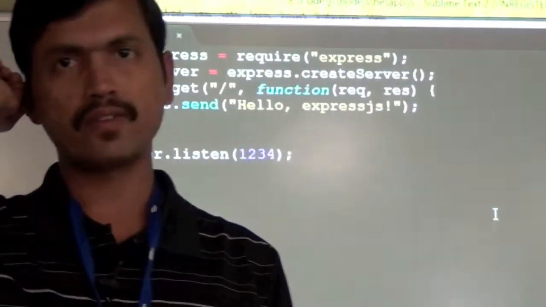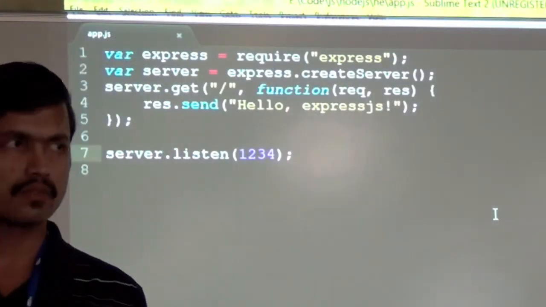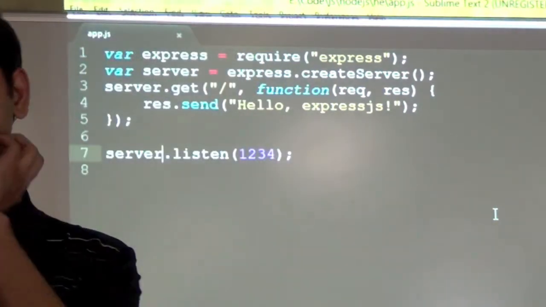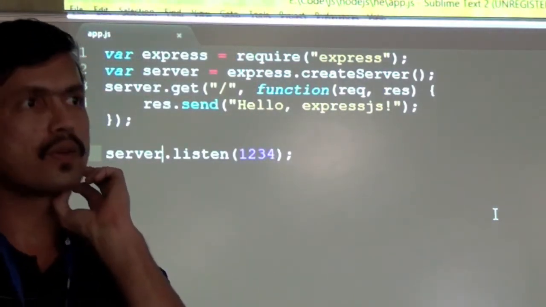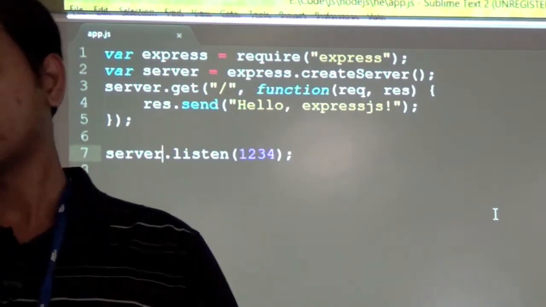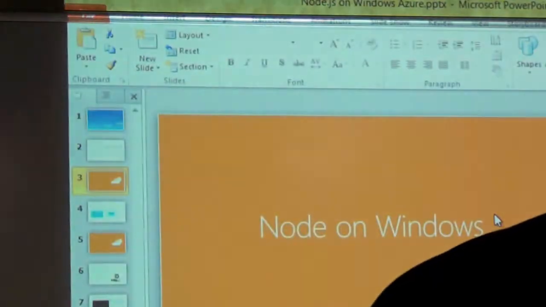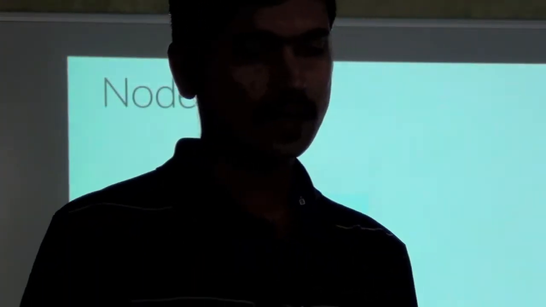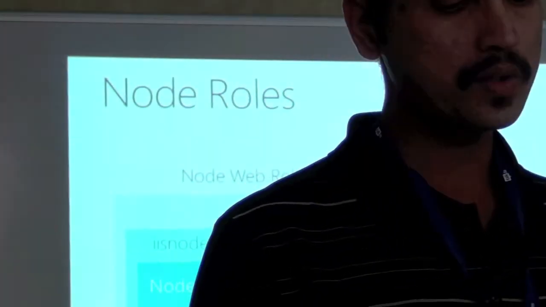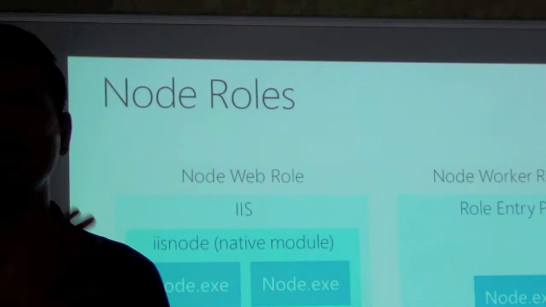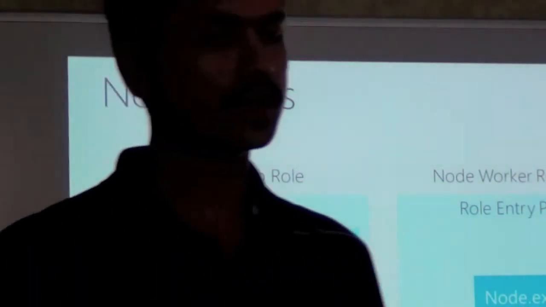So here obviously I've used Express.js for a very bare bones web application, but obviously you can use the full Express.js framework to set up your routes, set up your static folders, your views, you know, you can use Jade, whatever you're used to using. So all of that has first class support available in Windows. So this is just plain development, right? That is how you can use Node to develop your applications on Windows. You can use any of your favorite editors, go ahead and do it.